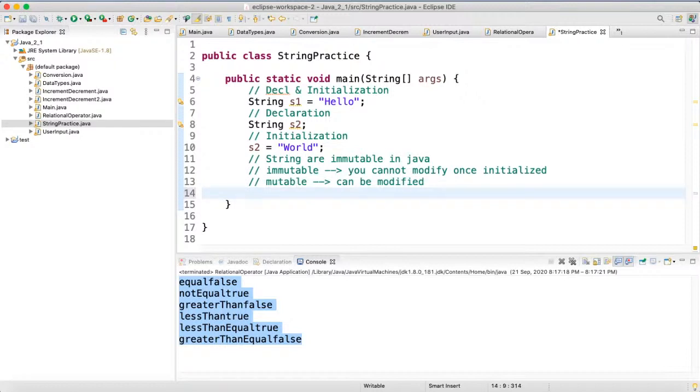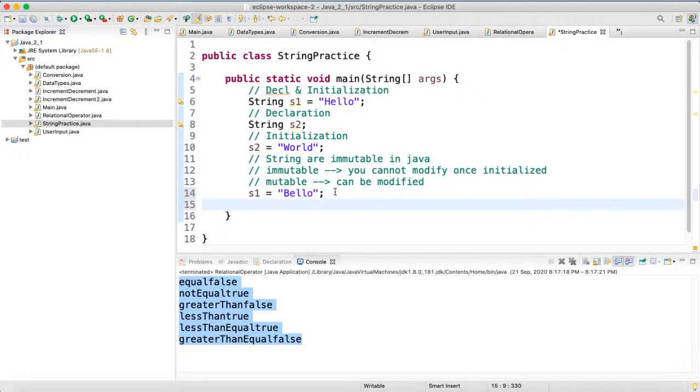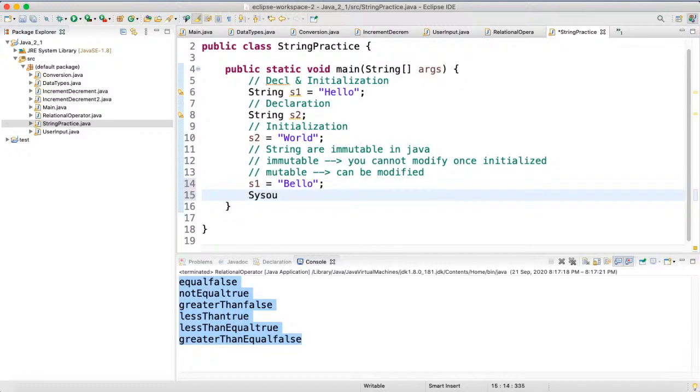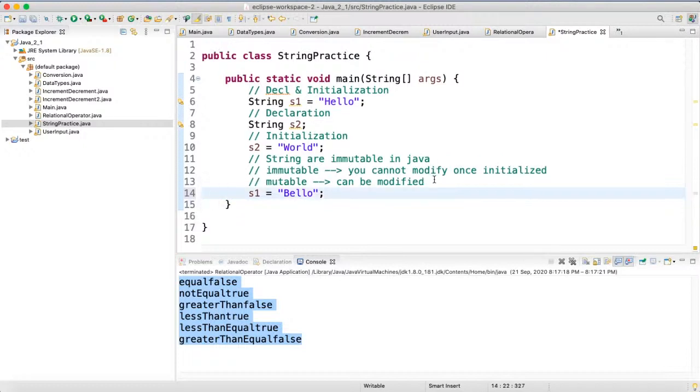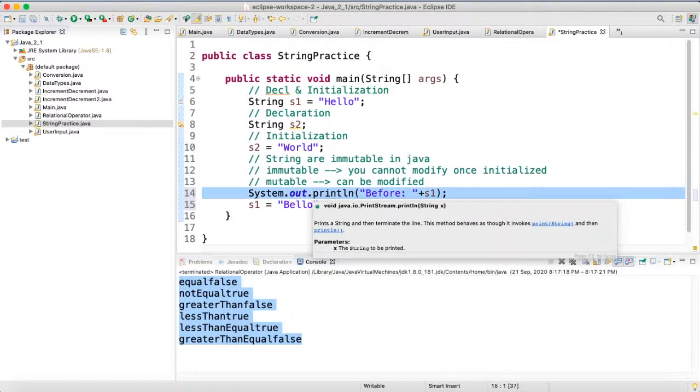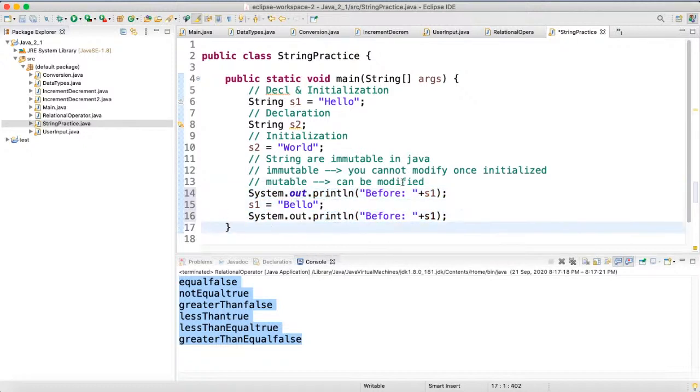Okay, so what do you mean by I cannot modify a string? Let us suppose I am defining a string. If I just say s1 equal to, in place of hello, I want to make it say bellow, right? I just change this s1 to bellow. And let us suppose I am doing sys out before, I am just saying before s1, and I will try to print it after the changes, before and after.